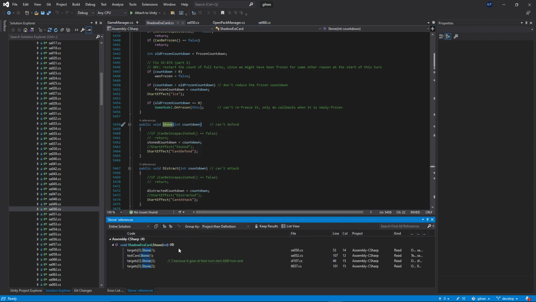Who else uses it? Yep, a handful of cards. 4 cards actually use it right now. So we're going to start the effect can't defend.